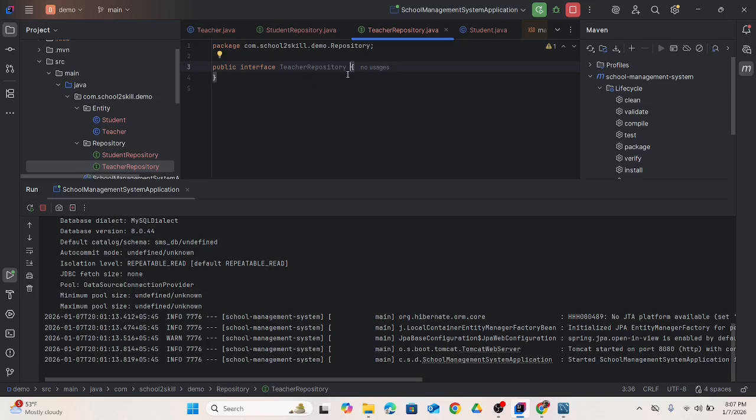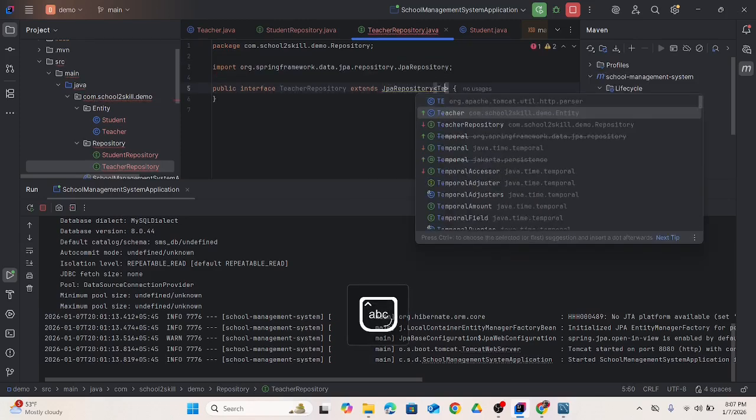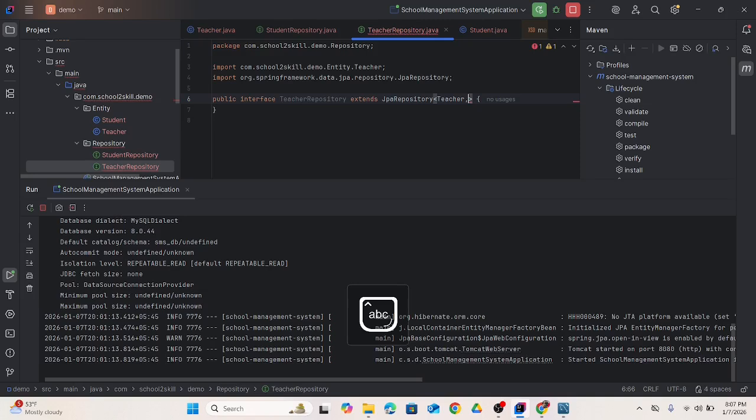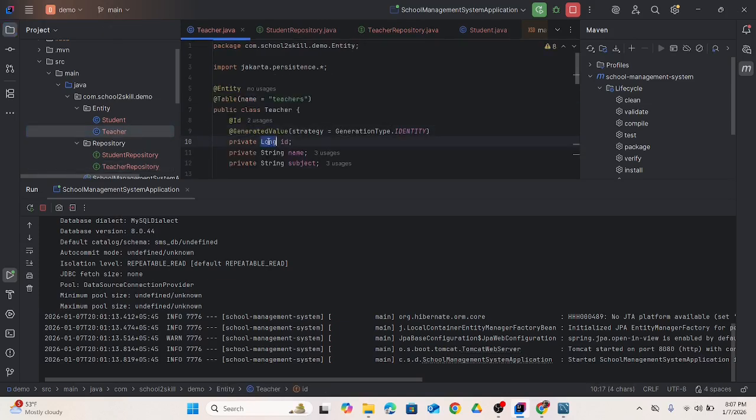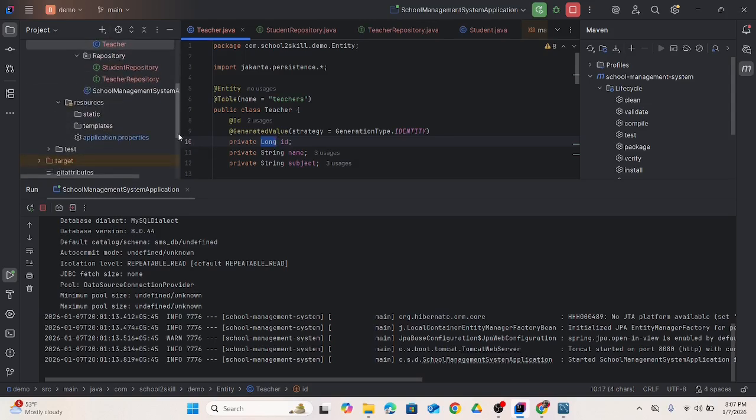Similarly, I have to make it for teacher as well, teacher, comma, long. Okay, this is also the same, long. This and this need to be same, otherwise it will not work. And now this will bring the data and it will give to me. So what I want now, I just want to show it into my console.